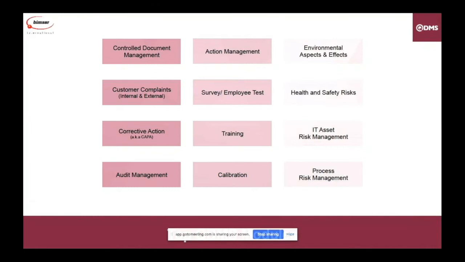And the Health and Safety Risks module has a very similar functionality, but instead of monitoring the environment, it monitors the dangers that are likely to occur regarding occupational health and safety hazards. And IT asset risk management is also very similar, but geared more towards the risk of information security. Something to keep in mind for companies who would like to comply with ISO 27001 standards. Last but not least, we have the process risk management module, which is used to manage process performance indicators with information retrieved by the system.